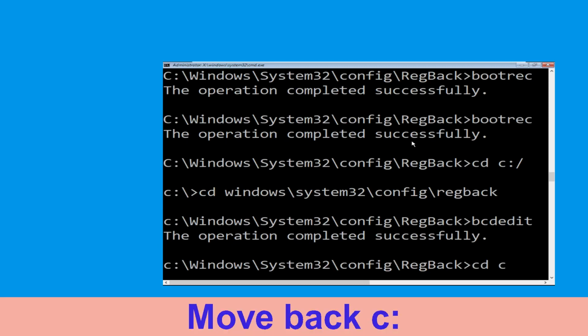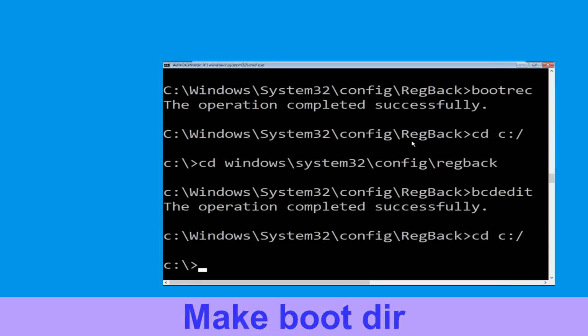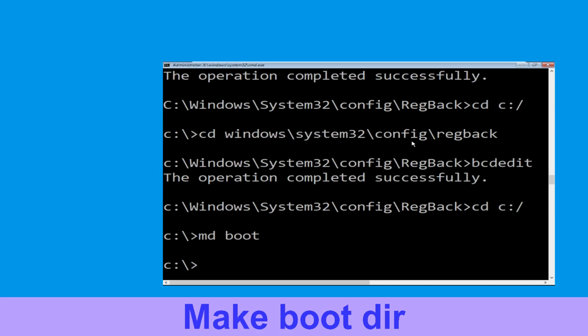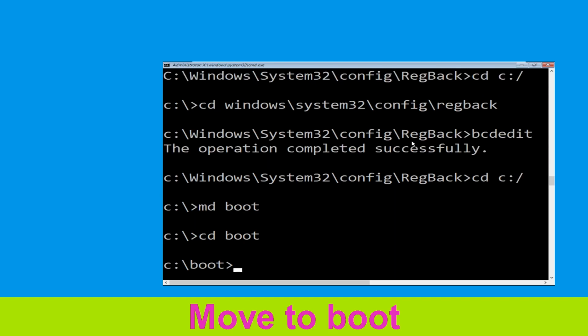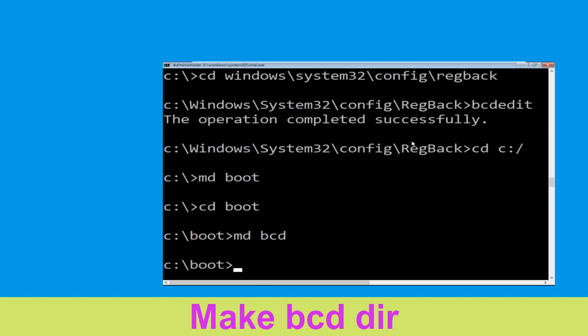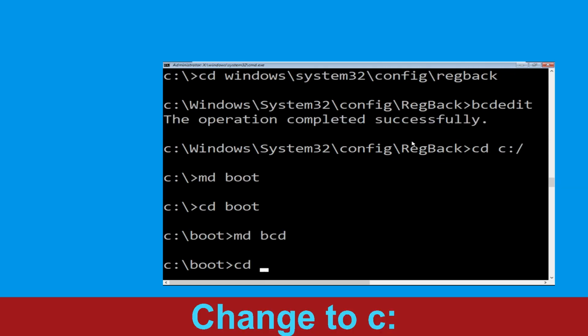Now type cd space C:/ and hit enter. Now type this md space boot and hit enter. Now execute this command. Type cd space boot and simply hit enter. Now execute this command. Type md space bcd. Type cd space C:/ and hit enter.